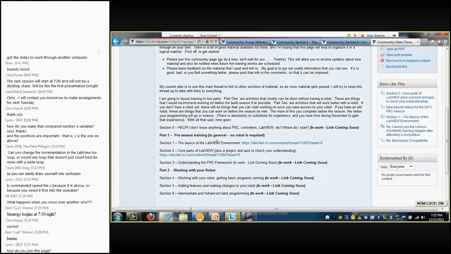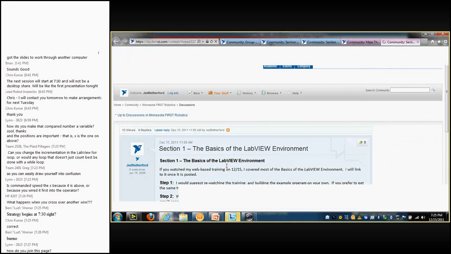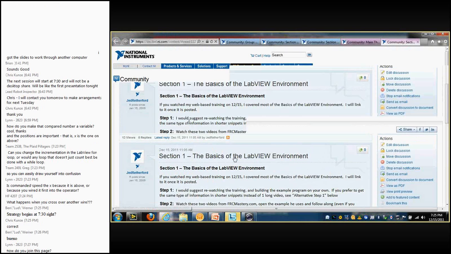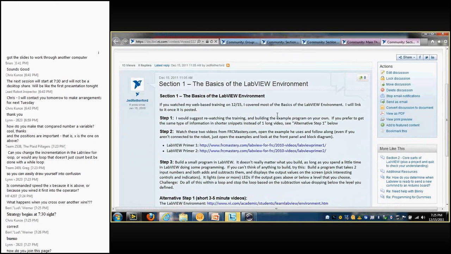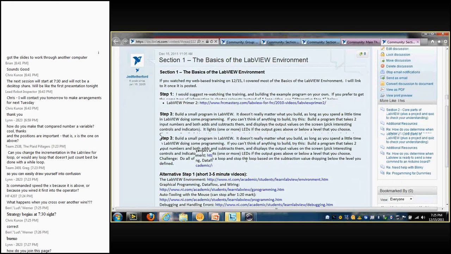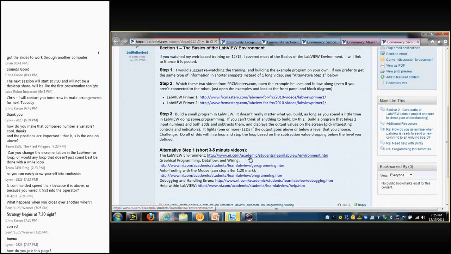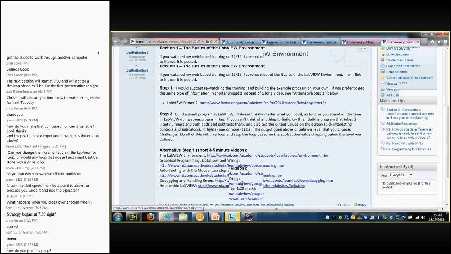So, for example, I can click on section 1, and what you'll see when you go there, as this loads here, is there's a step. My step 1 is I suggest rewatching the training and building the example on your own. If you prefer to get the same type of information, you can use alternative step 1 below. So I've got 5 little short videos that I link to on our website that cover the same type of material that I just covered live for you.